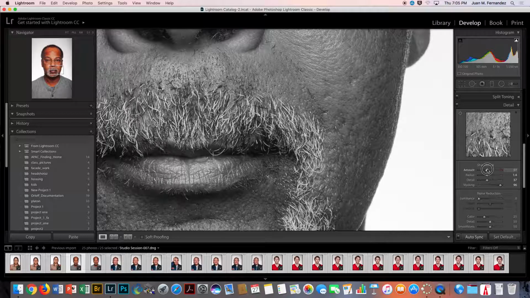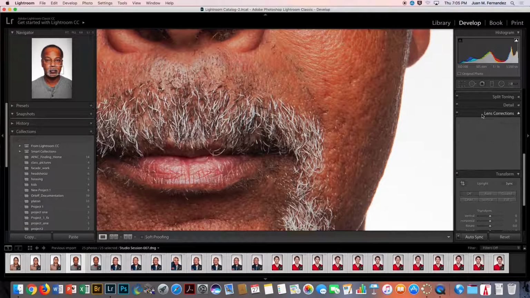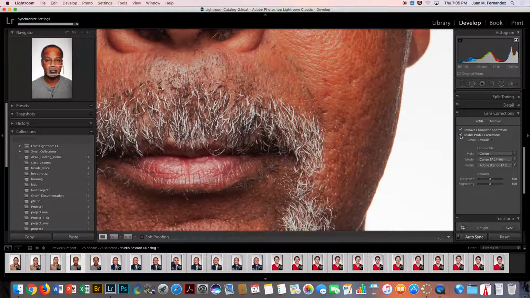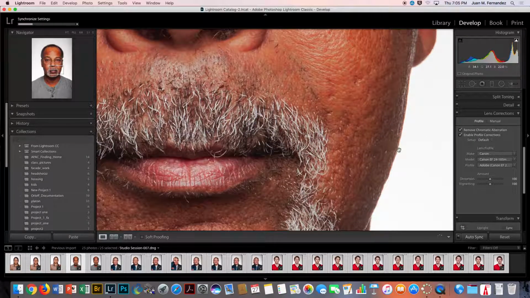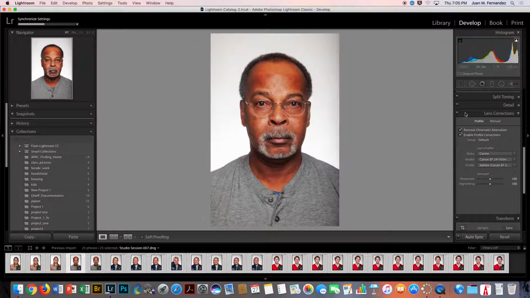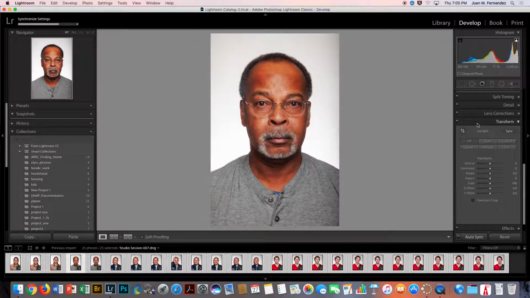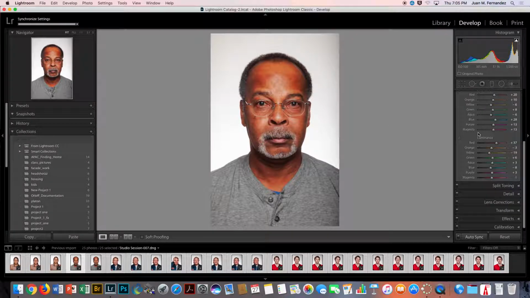And we're just going to increase the amount. That's too much. Right about there. All right. So we've got the detail done. And for lens correction, all we're going to do is just click both of these. It should get rid of most of the issues that we might have with this. That's pretty much it for what we need to do.